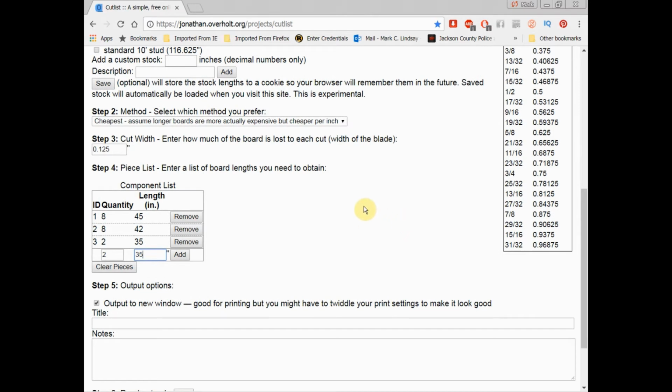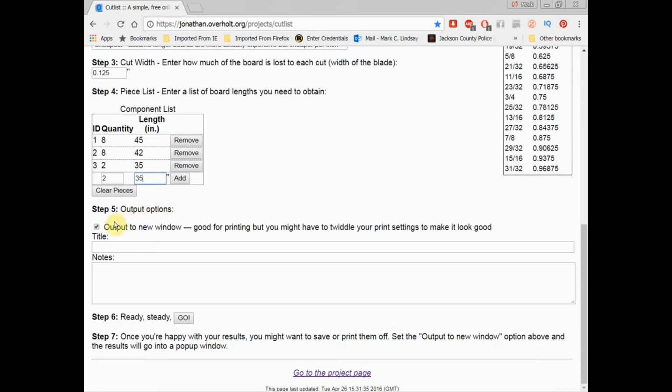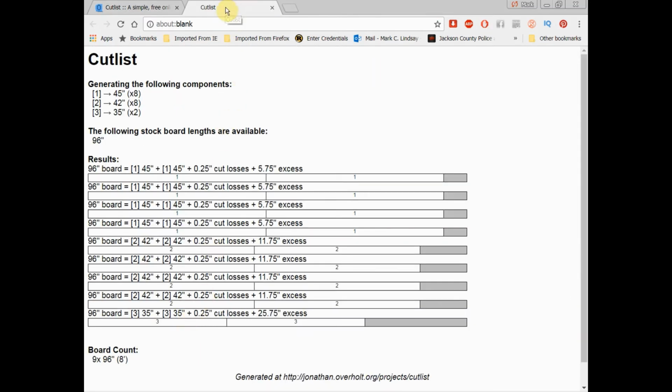Once you've got all of your parts entered here and you've got it complete, put a check mark here into Output to New Window. Then you can enter a title. You can enter any notes that you want and click Go. It will open a new tab, and there are your components. That's your lumber list that you just created.